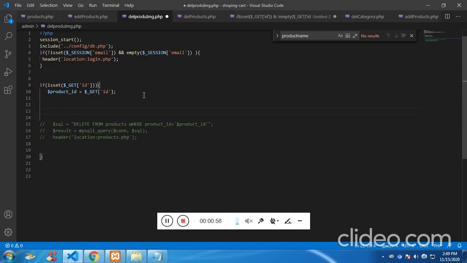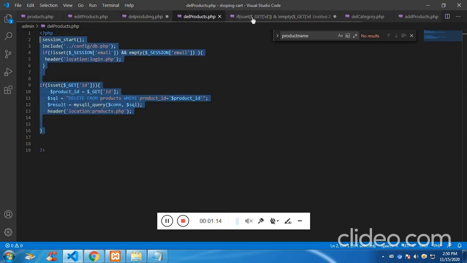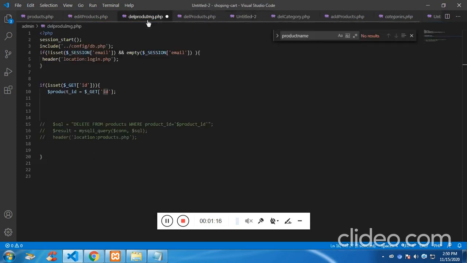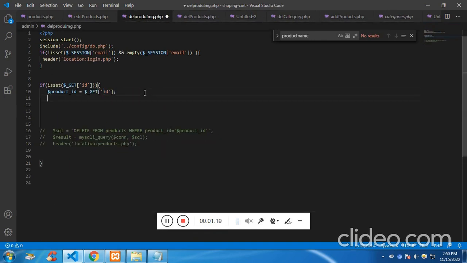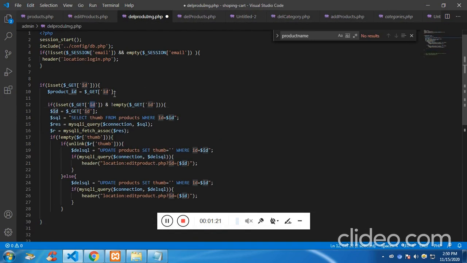So what I will be doing is, by getting this ID, I will pass it to the select query so that I can get the whole details about the product. Once I get the details of the product, let me show you. I'm passing the ID.